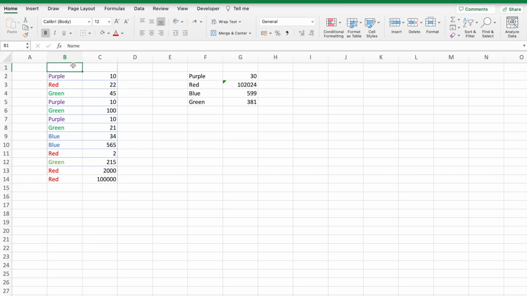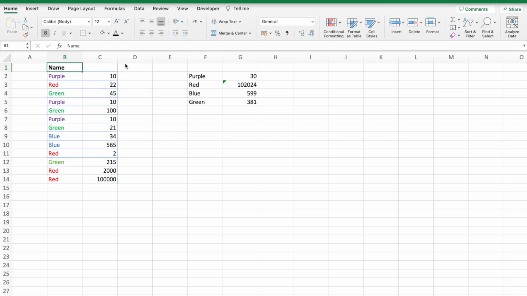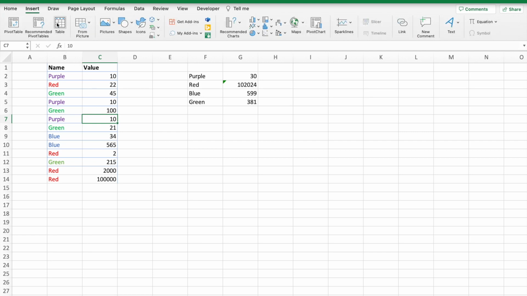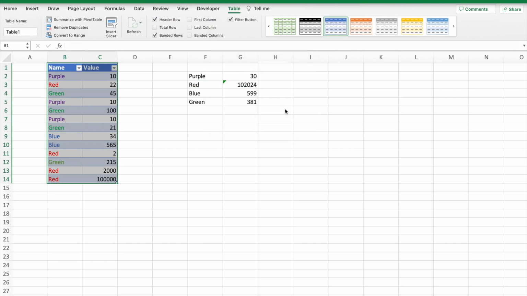Oops. Name column. I think we've got the font set to white for some reason. And we're going to call this the value column. And again, let me just quickly, yep, there we go. Now, click anywhere inside of this, go to the Insert tab, and select Table. It says My Table has headers, which is fine. And now you have a table, right?